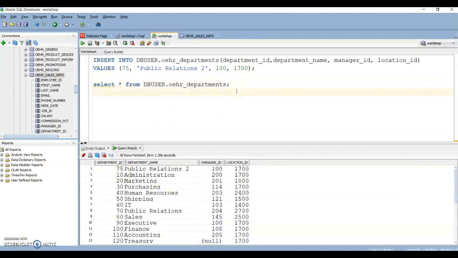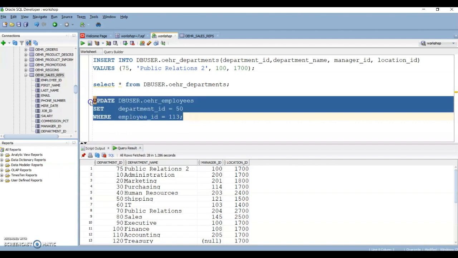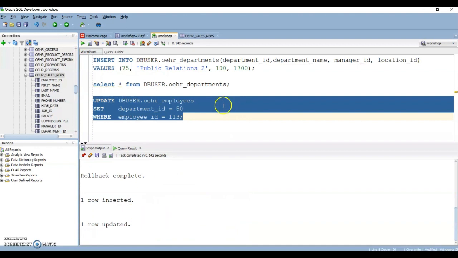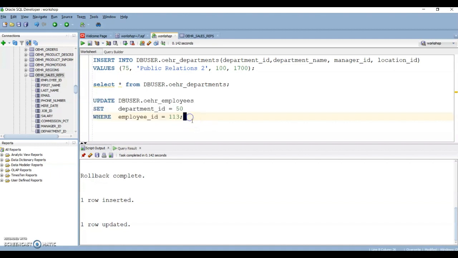Let's now issue an update command. Update employee ID. As I said, if the employee is going to get transferred, then you do an update. So one row is updated. If you issue a select now on OEHR employees and check employee ID 113, his department would be 50. I'm not getting into that.